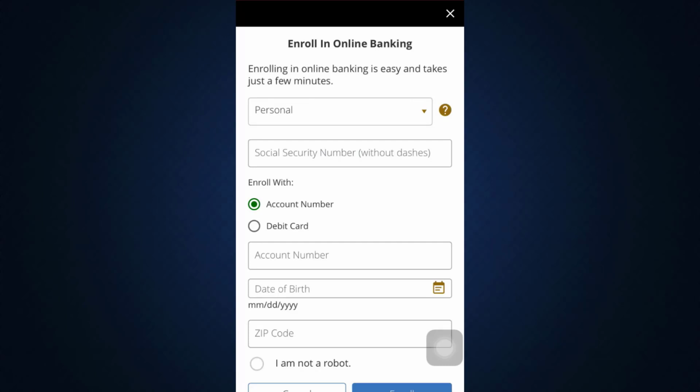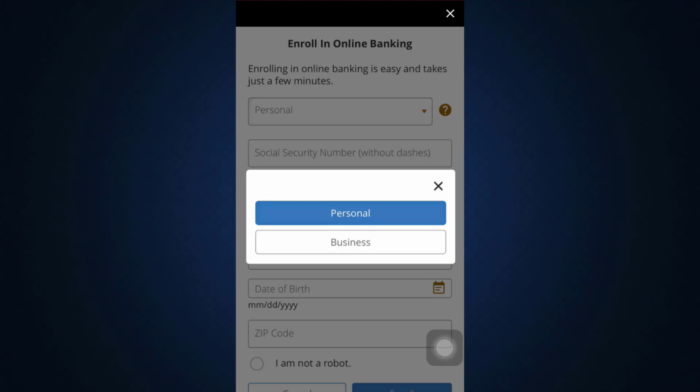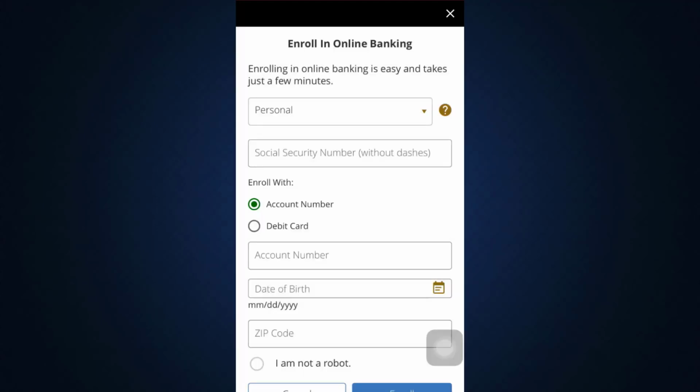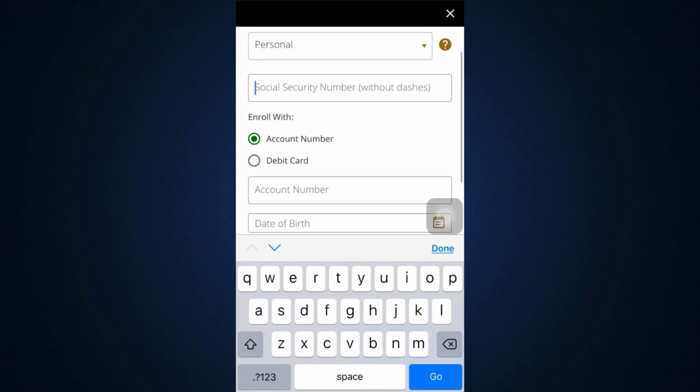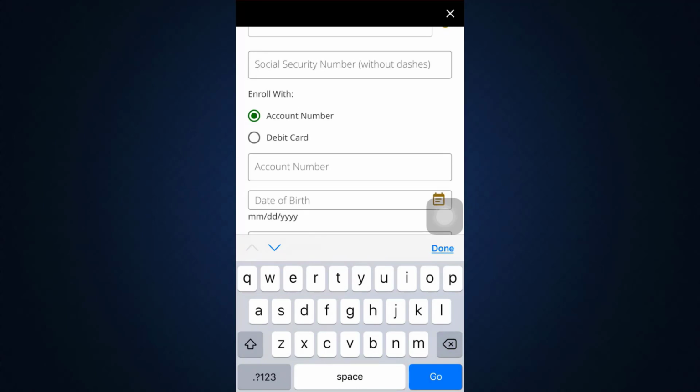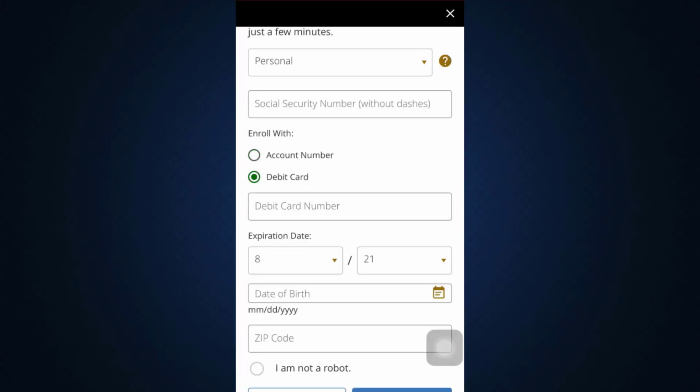After you tap on the Enroll Now option, wait for a certain while until you're directed towards a new interface where you'll have to give in certain credentials in order to enroll to the online banking. So here, you'll have to first of all select whether your account is personal or a business, then enter your social security number. You can also enroll with your account number or your debit card number. Select as per your preference and convenience.